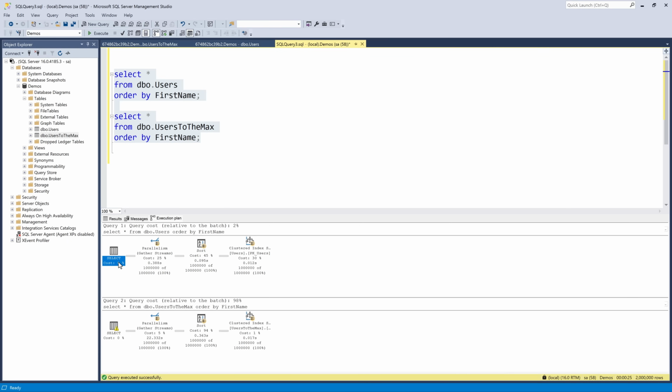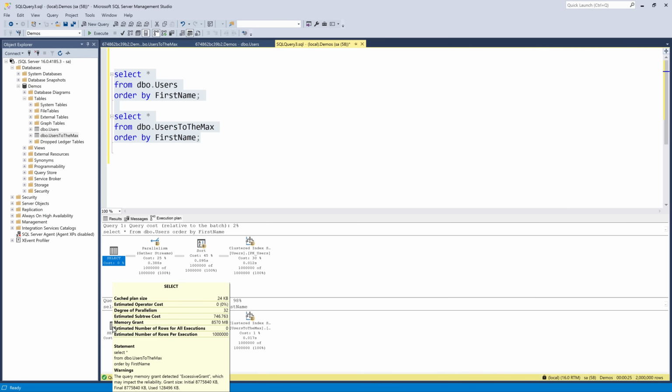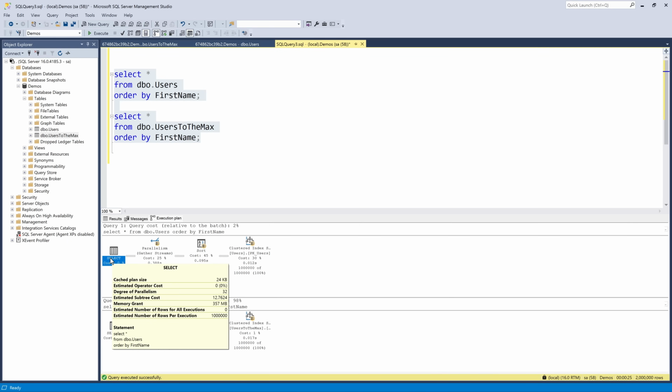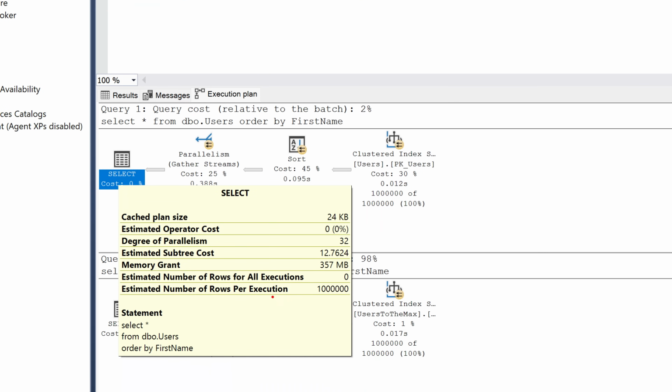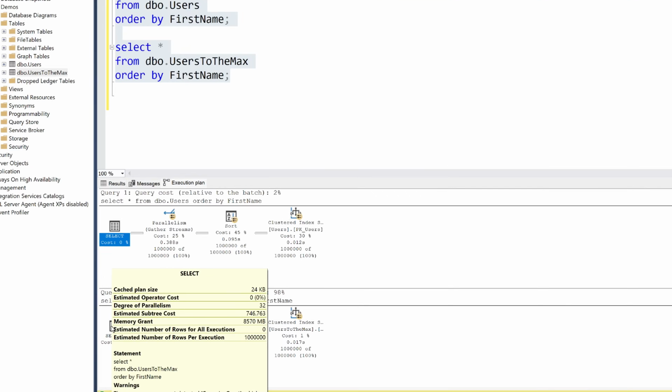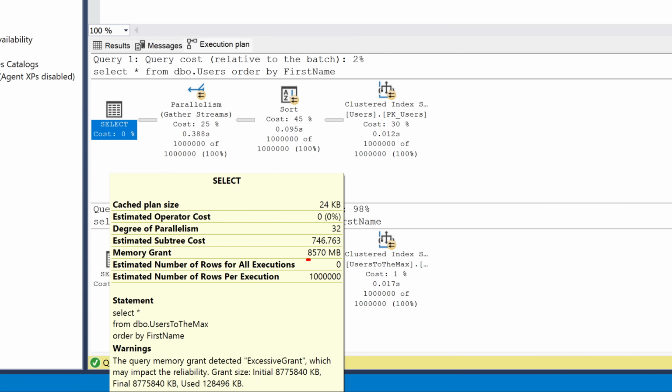So now, I've already run this one as well. Nope, I have not. Okay, so this one took a memory grant of 357 megabytes. Okay, that's a lot, but we're talking about a million records. So let's look at the memory grant of this one. 8.5 gigabytes of memory. Okay. Now, it had to allocate that because it did not know what was in the max columns. Once it knows, it'll figure out, oh, I can shrink that down, at least for now. But that takes running the query.